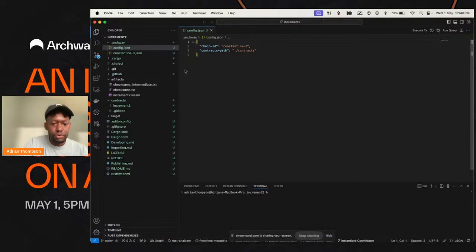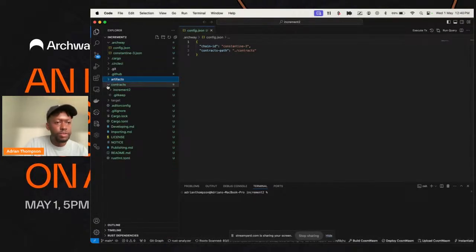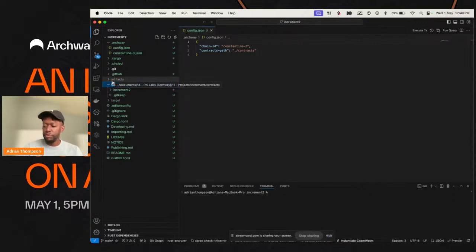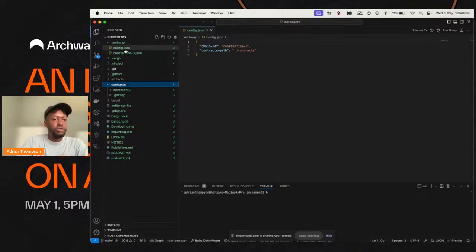All right, so this is a version of the same increment contract. This contract is called increments 2. Let's go through the structure of a contract. When you use Archway, there are a number of files that are created.